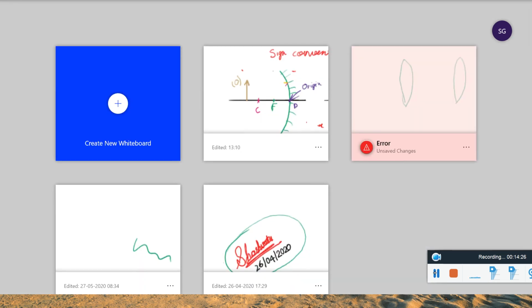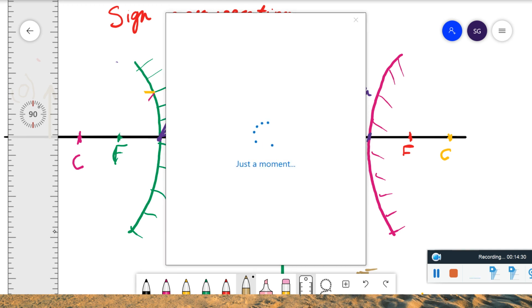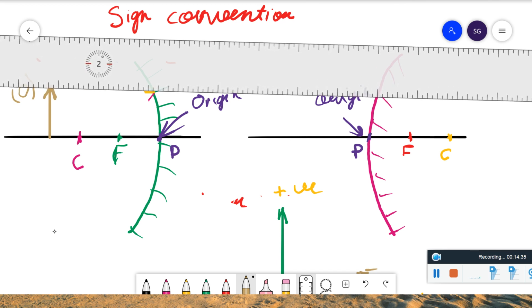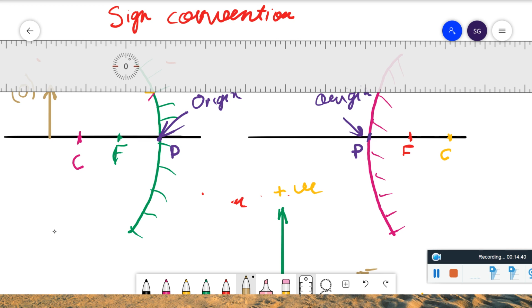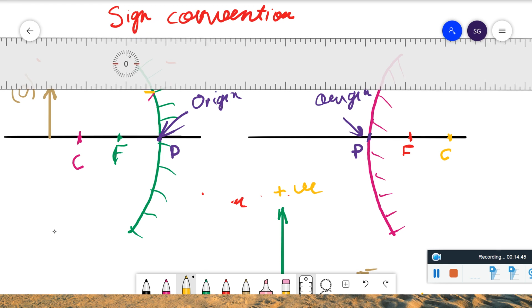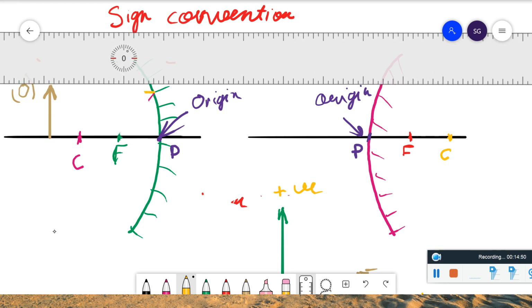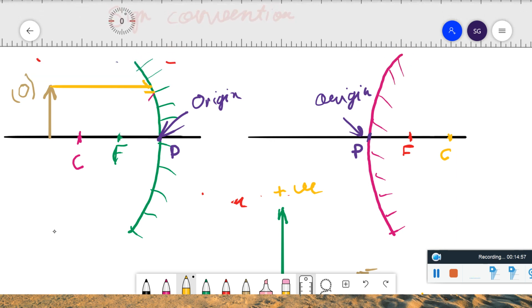Let me draw a ray diagram. Yes, this is our ray diagram. This is the front tip of the object. We are going to draw the ray diagram from it.